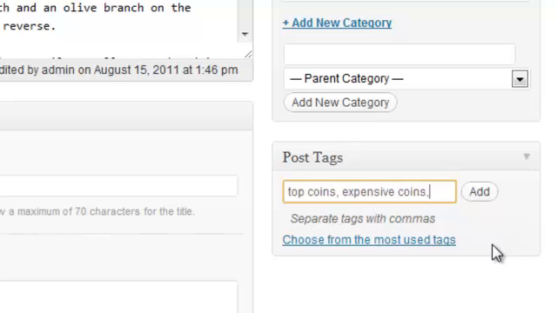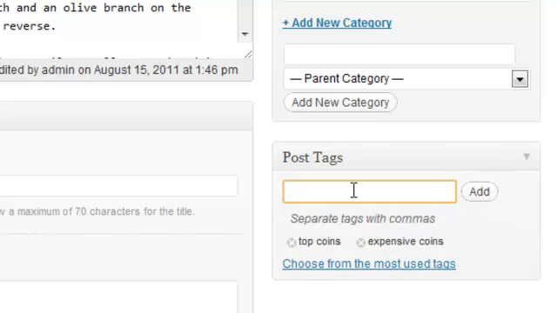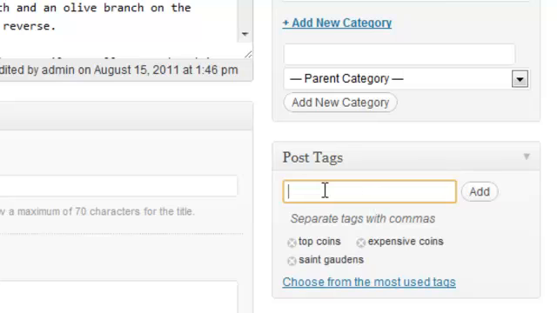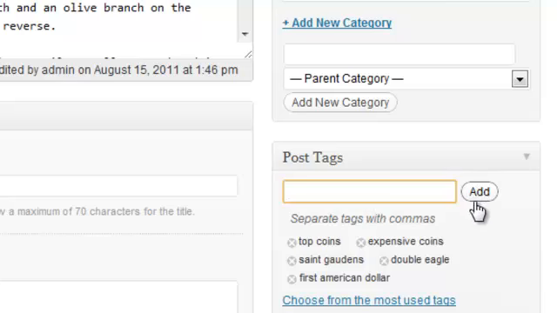And you can just type them in here separated by a comma, or you can add each one individually by just typing it in and clicking the Add button. I'm just going to add a few things in. And let's see, double eagle. So I'm just adding a few keywords in that are pertinent to some of the content within this post.